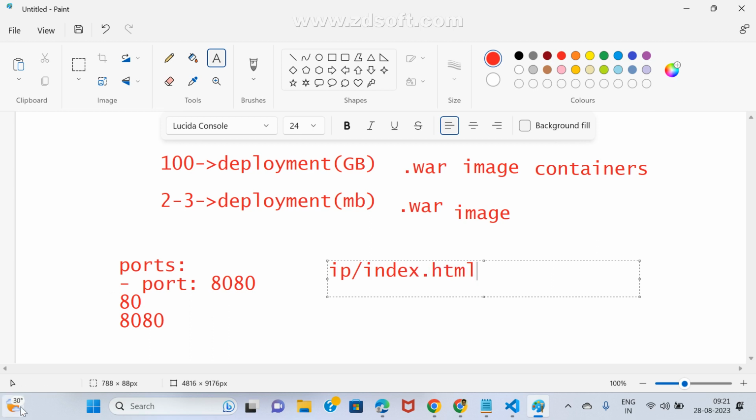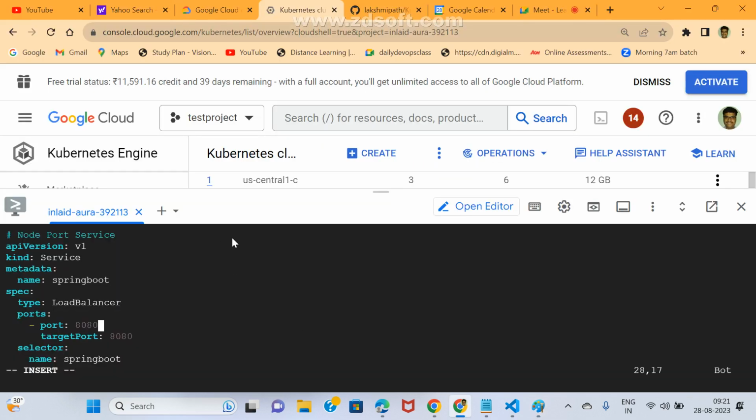Which is the better way? 80 is the better way. In real time also, 90% use 80 only. They never use 8080 or other ports, they make it 80. Now I hope you got it. Now see, I'm taking only 80. Selector.